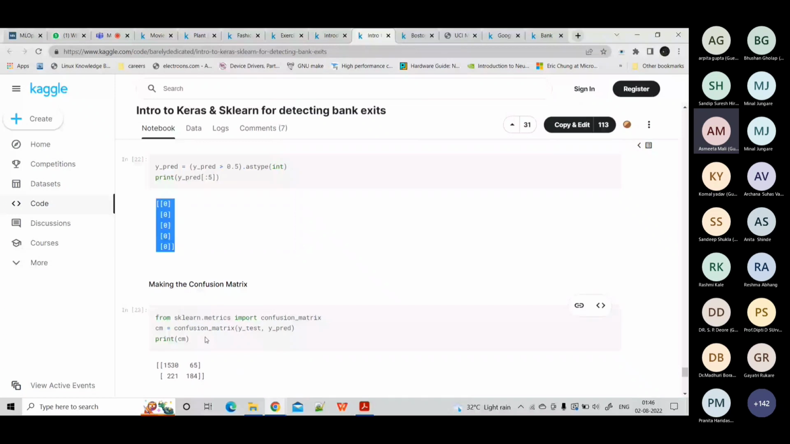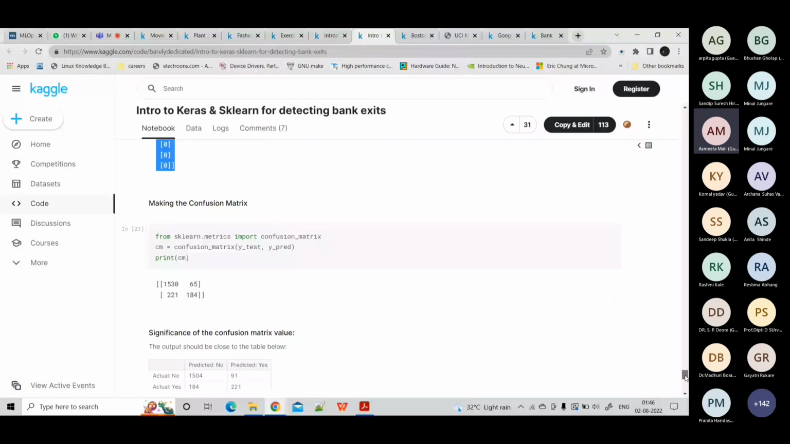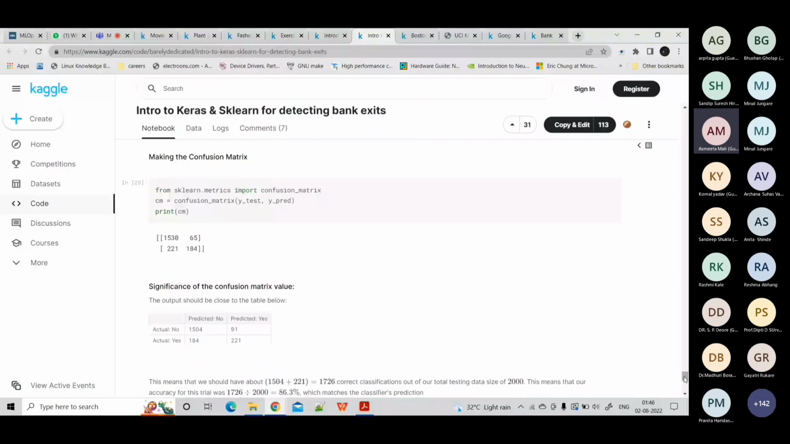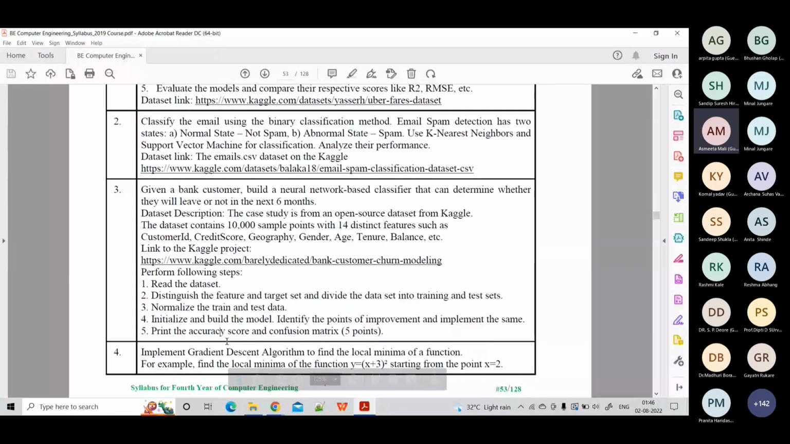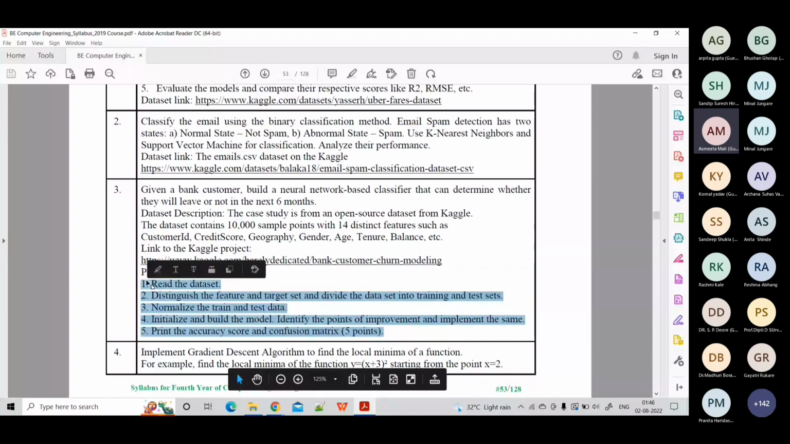After that, we have to create the confusion matrix with y_test and y_pred. So we can see what was a true positive, true negative, false positive, and false negative. You can see here that matrix we have to calculate. So this is how the 5 questions of that assignment are completed.